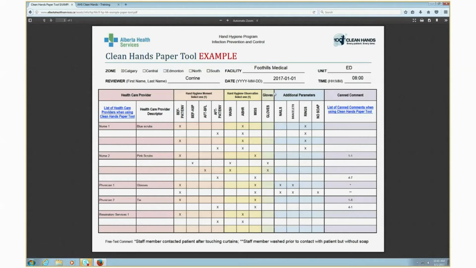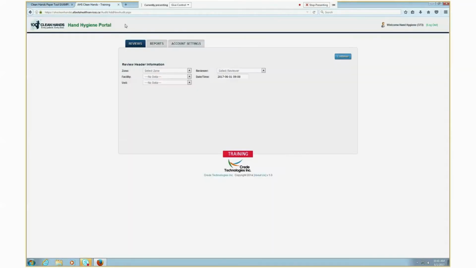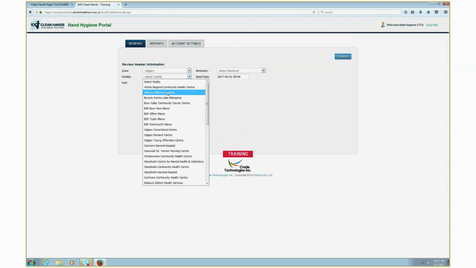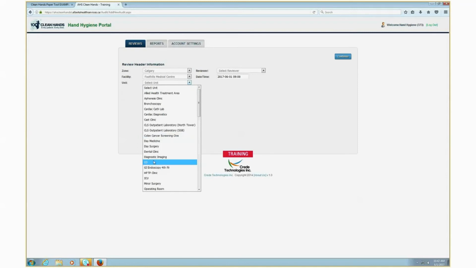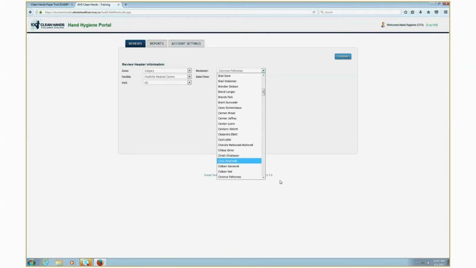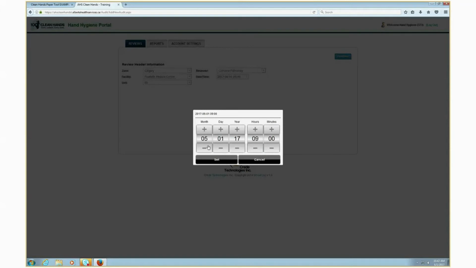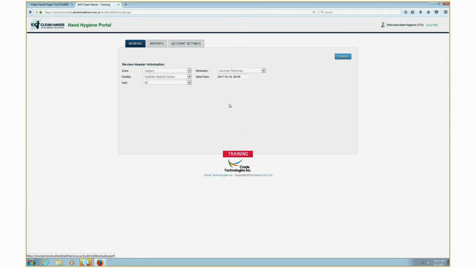Looking at the top of the page, we can see Calgary was selected for zone, the facility is the Foothills Medical Center, the unit was the emergency department, the review was completed by Corrine on January 1st, 2017 at 8 o'clock. We'll input this information by selecting each of the drop-down menus. Once you've inputted your reviewer header information, you can then select Continue.